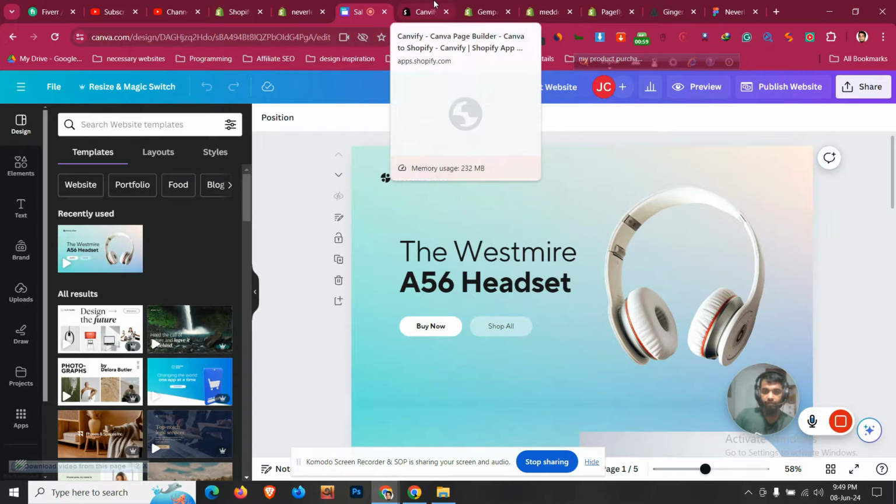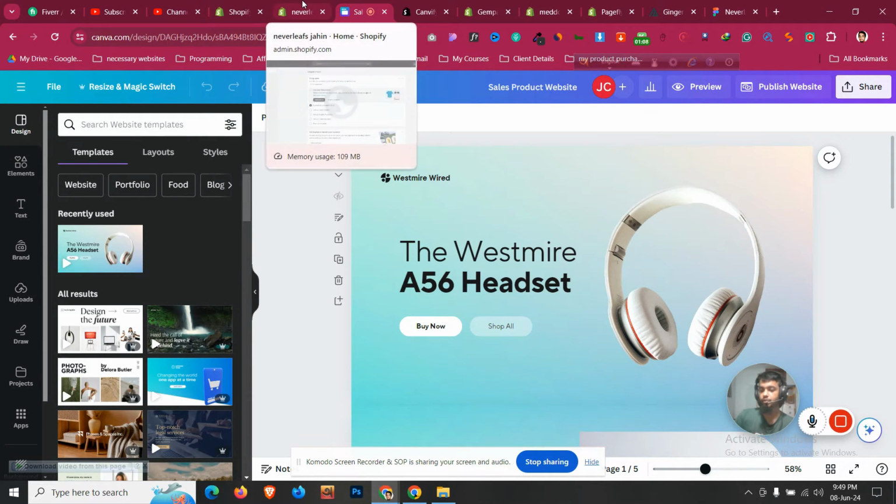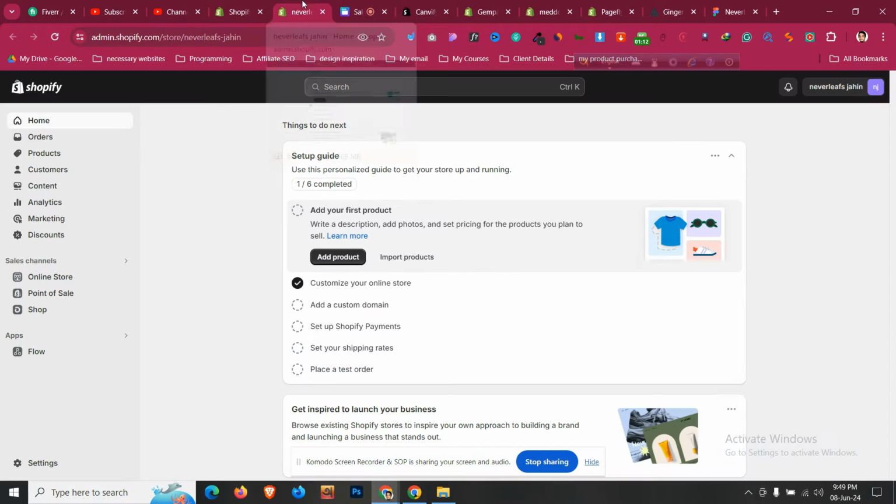So first thing, you just need a design in your Canva. I hope you already did it. Now you want to convert it into a Shopify landing page. So you need a Shopify store. If you don't have a Shopify store, you will find the best deal link in the first description.